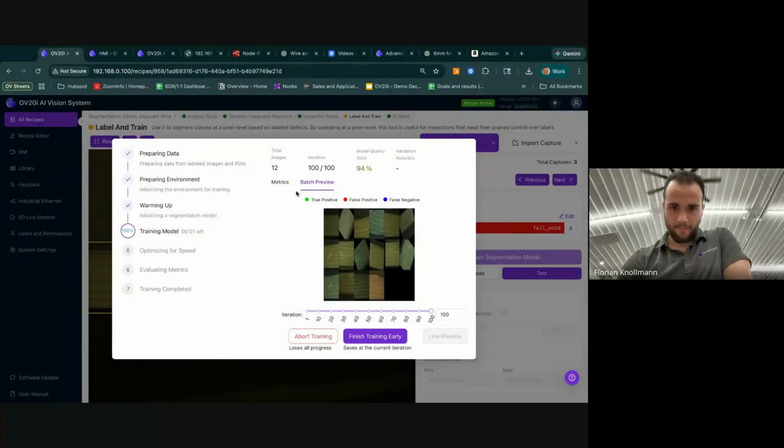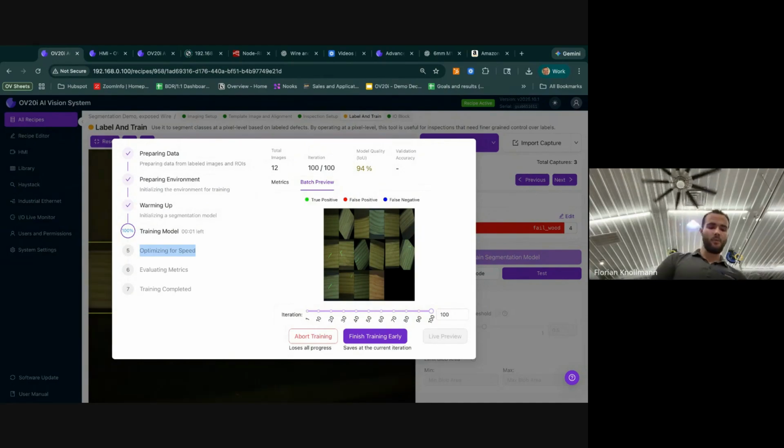Great, so now we're done. Ended at 94. Now it'll be optimizing for a little bit and then finish up. And then we'll have taught the AI what these defects are. We can see how accurate it is and test it on some other defects it'll draw. And then we can write the pass-fail criteria.